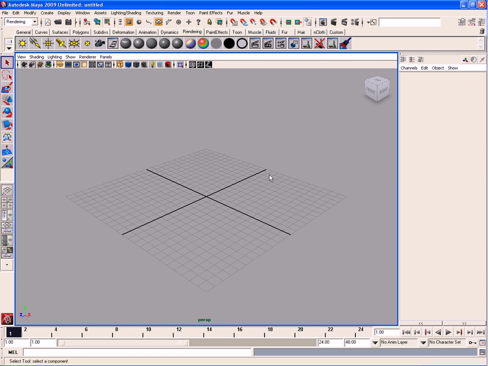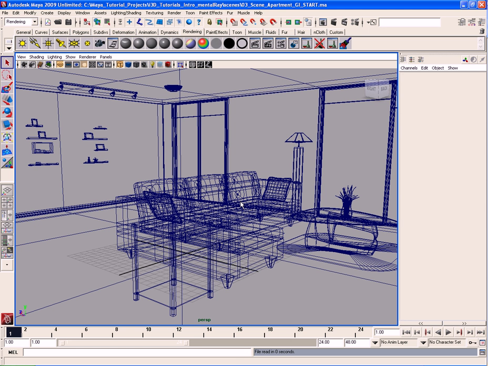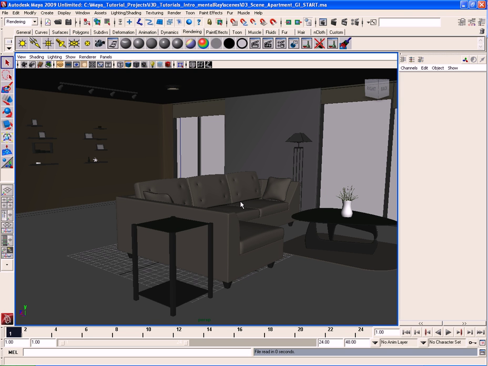So let's go ahead and open up a scene here. The scene we're going to open is called 03 Scene Apartment GI Start. Let's open that scene up. Not a very interesting name for the scene, but a pretty interesting scene nonetheless. If we go to shaded view, you can see the scene that we have.